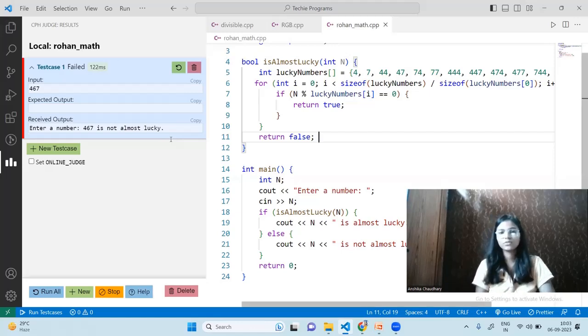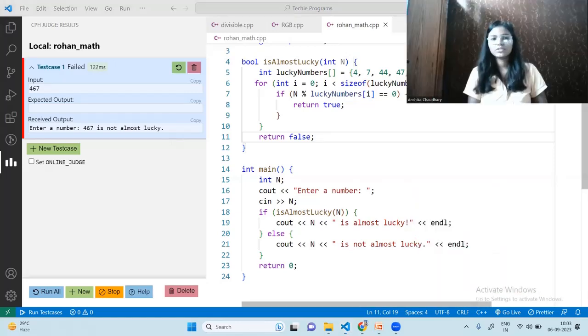I hope the question is clear to you. So that's all for today from my side. These both questions were asked in the recent Accenture exam. I hope the questions are clear to you and you got the idea.